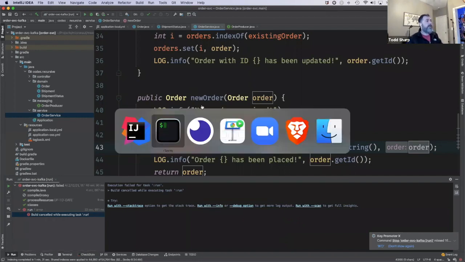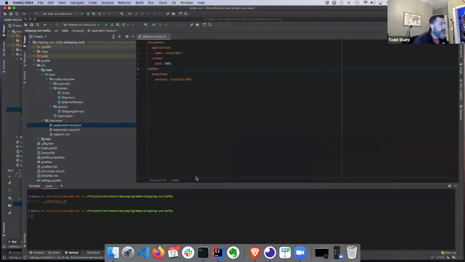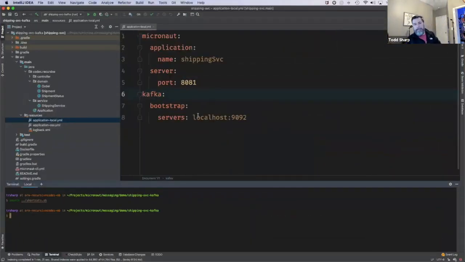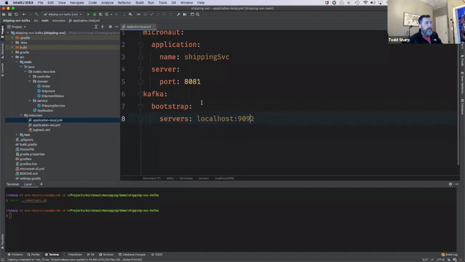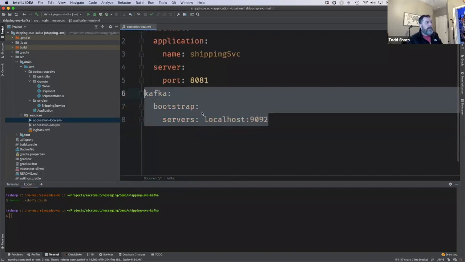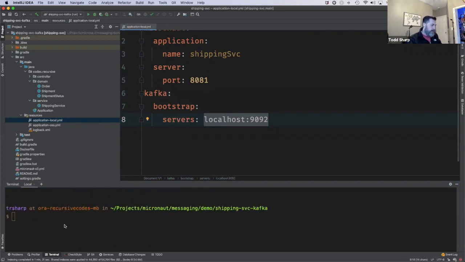And at this point, we're going to hop over to the shipping service and start listening for messages in our shipping service. I didn't mention this earlier. I should have, please forgive me. But really the only configuration that we need to do here in our application is tell Micronaut where the Kafka server is. And that is done inside of our application configuration file. And we just point it to the actual location of the Kafka broker, and we're good to go.